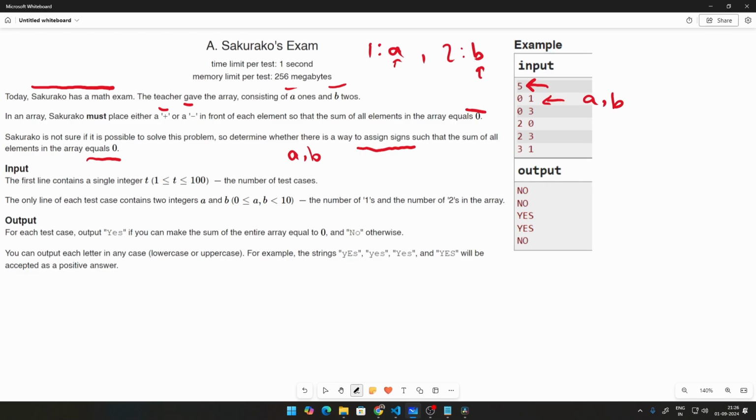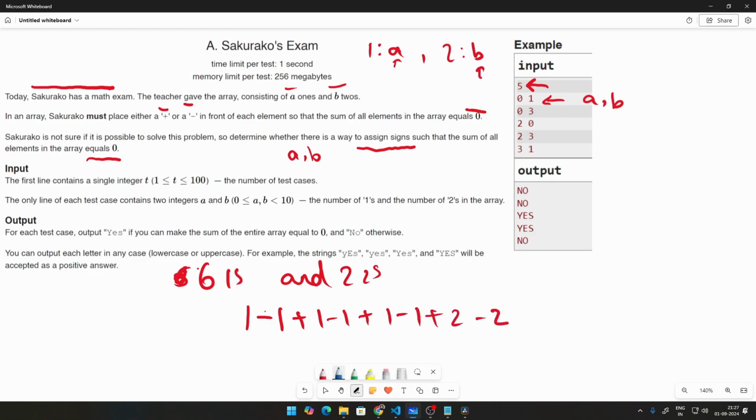How are we solving this problem? One thing to keep in mind is, when does an array become 0? Let's say there are 6 ones and 2 twos. I can do something like 1 minus 1 plus 1 minus 1 plus 1 minus 1, the 6 ones are over, plus 2 minus 2, correct? So if I'm able to get one duplicate of every element I have, I can just subtract those two and make the sum 0. So all of that, when you add it, you will get 0. That is one way to approach this problem.